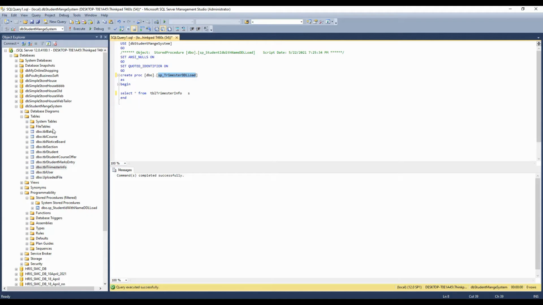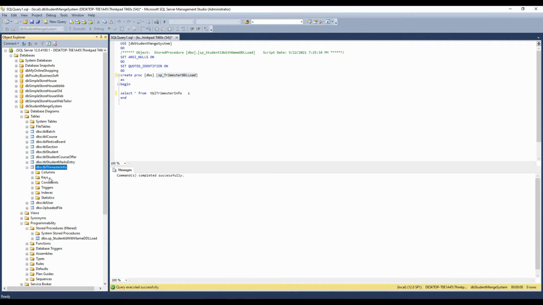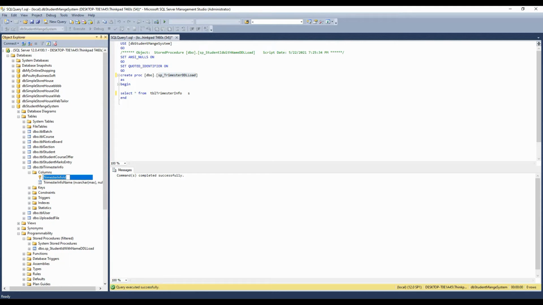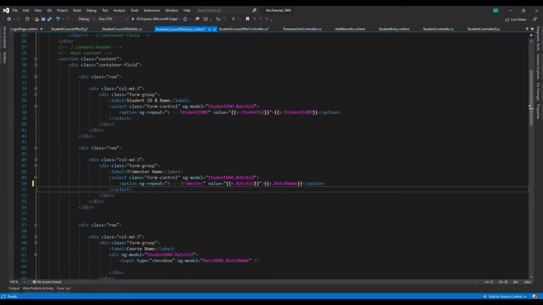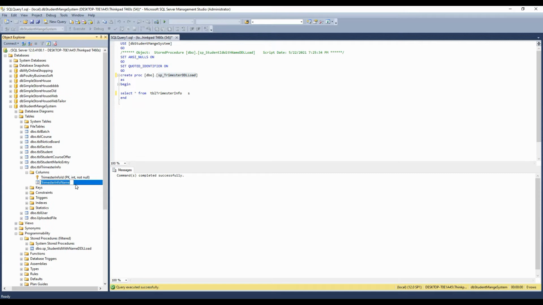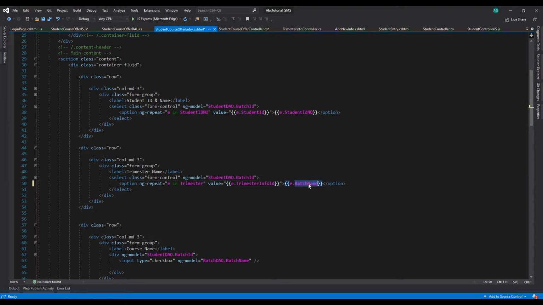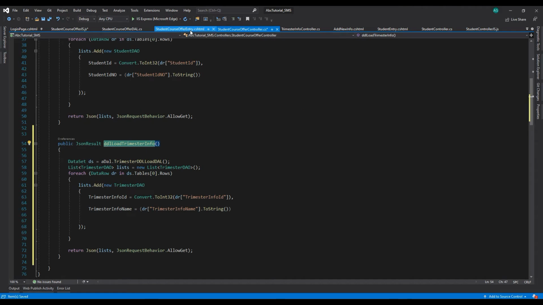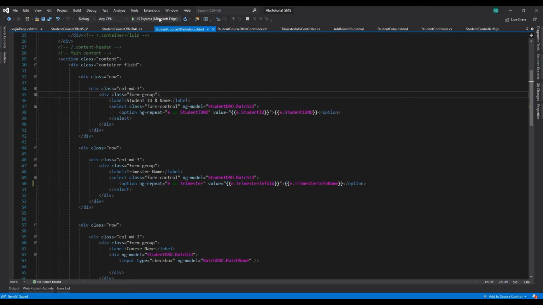and we need columns. So first of all we need this id, paste it here, and trimester info name, paste it here. Ctrl S to save, and just run this project.